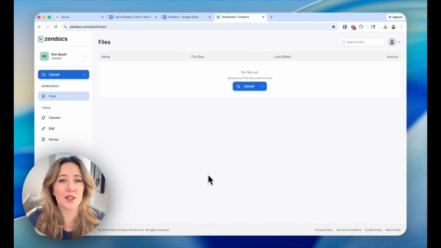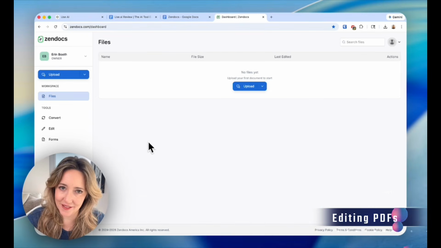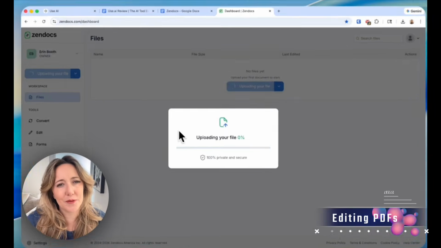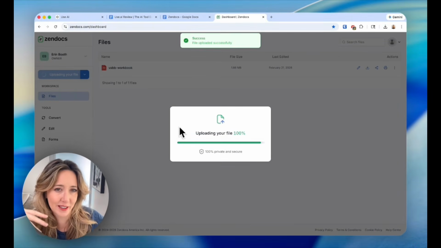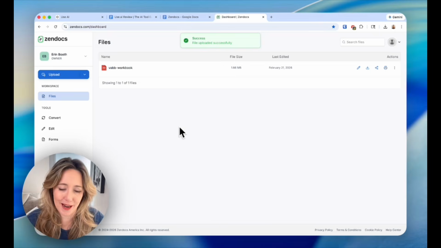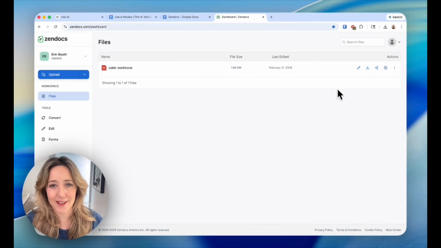The first use case we're going to look at is editing a PDF in the browser. Remember back from a few years ago when you couldn't edit a PDF and there was this huge hassle of emailing it to yourself, converting to Word, emailing it back? Gone are those days, thankfully.